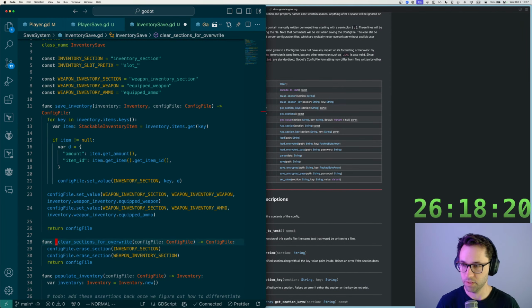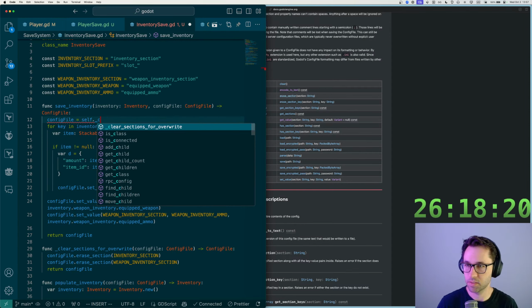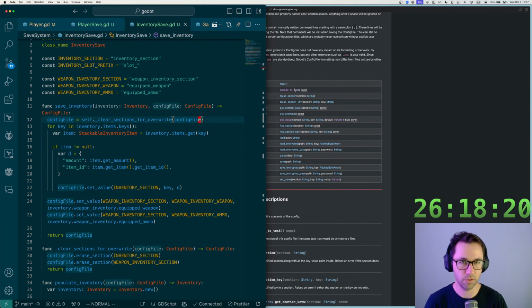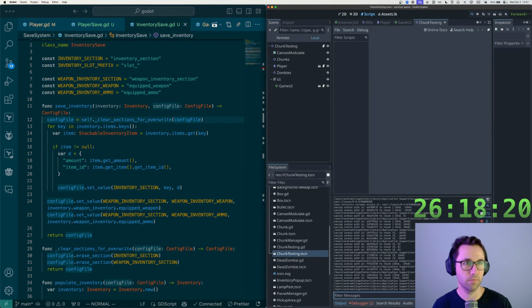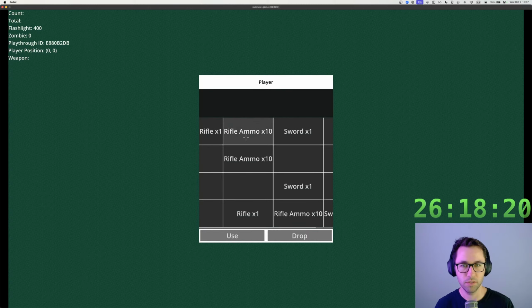So this should be an internal function. I'll say config file equals self dot clear sections for overwrite. Pass in the config file. Great. So this should resolve our issue here. Go back into the game. We can continue. We have these things.